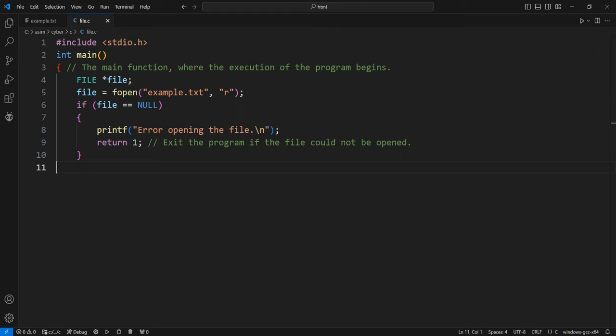Declare a character array, buffer, to store each line from the file. Line will hold the data read from the file one line at a time. The array size of 100 ensures enough space to store each line.